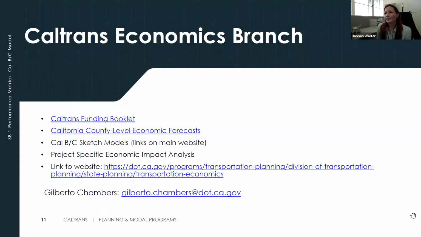And then this is my last slide, and this is just wanting to highlight the work that the economics branch does. A lot of people aren't familiar with it, but they do a lot of work for the department. They make a funding booklet every year that looks at Caltrans funding and what it goes to, the kind of money that it is, including federal, state, and local. It's really well done and also has a lot of great visualizations.